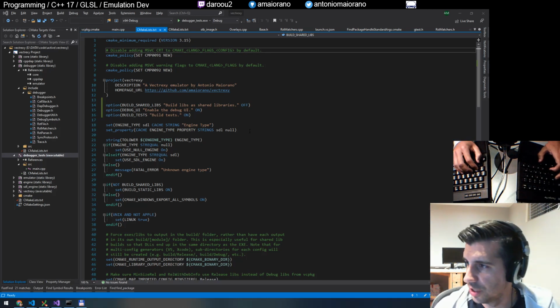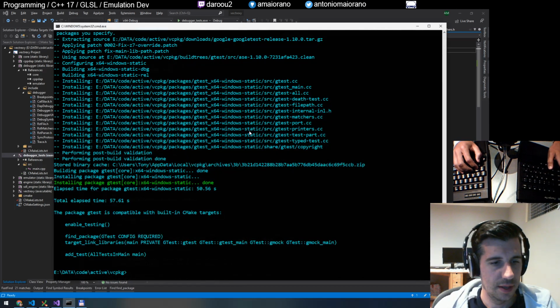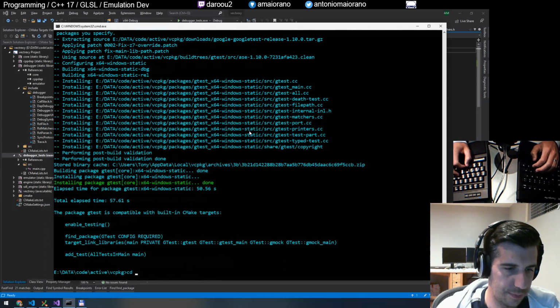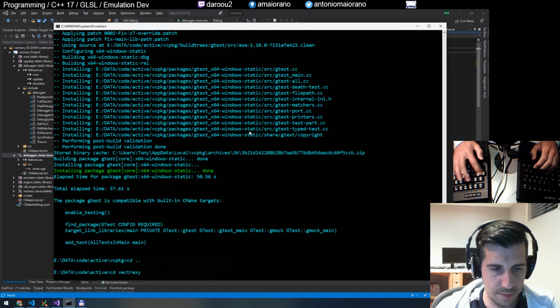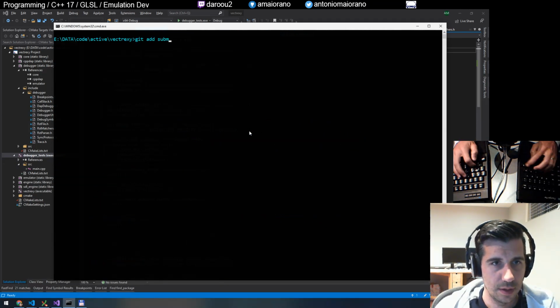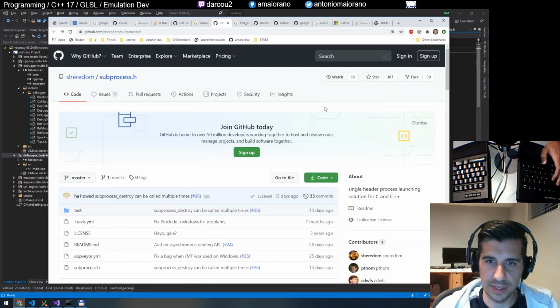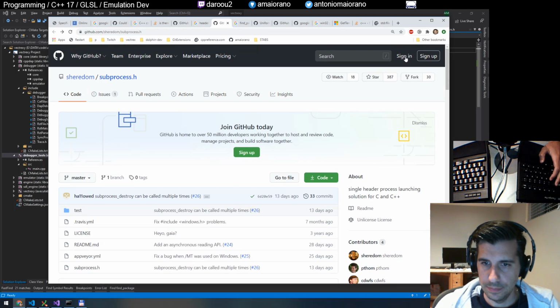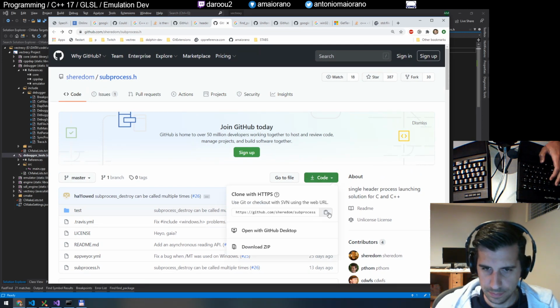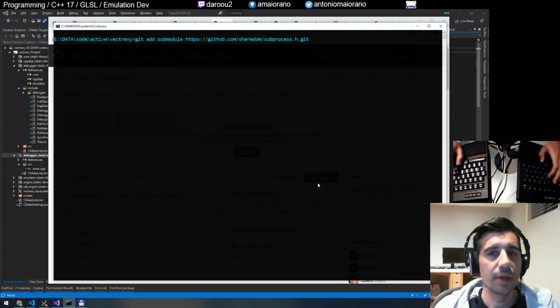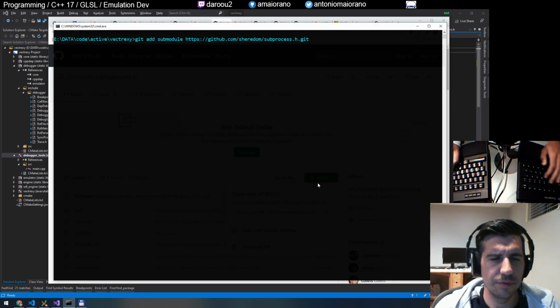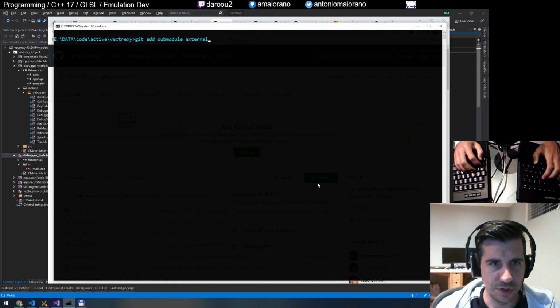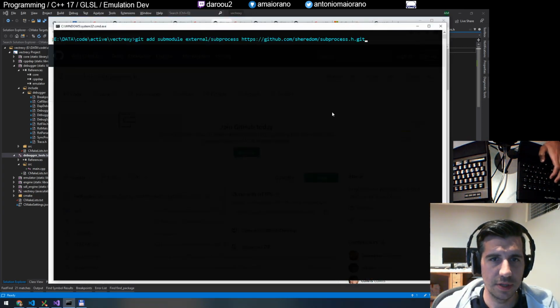Sorry, it's not in here. It's actually in Git. So we'll git add submodule. Let's get the path. And I think we need to do first where we want it to go. So I have an external, and this is going to be subprocess, like this.